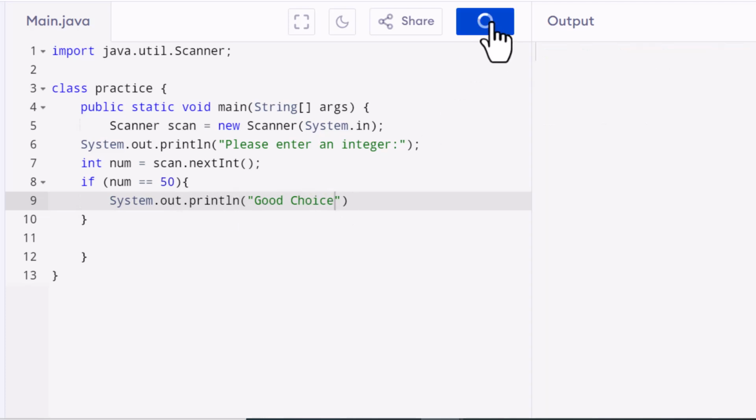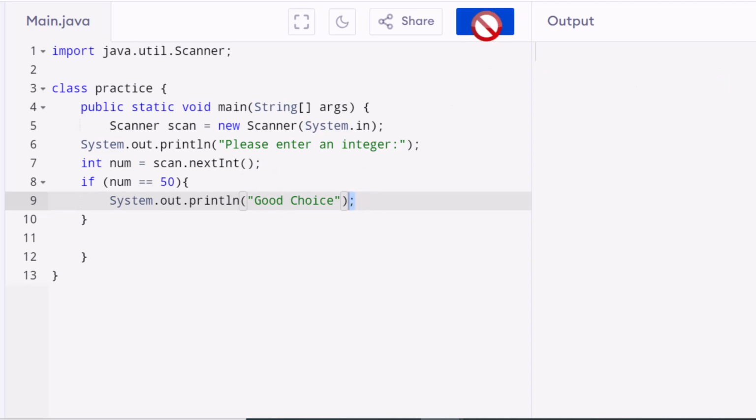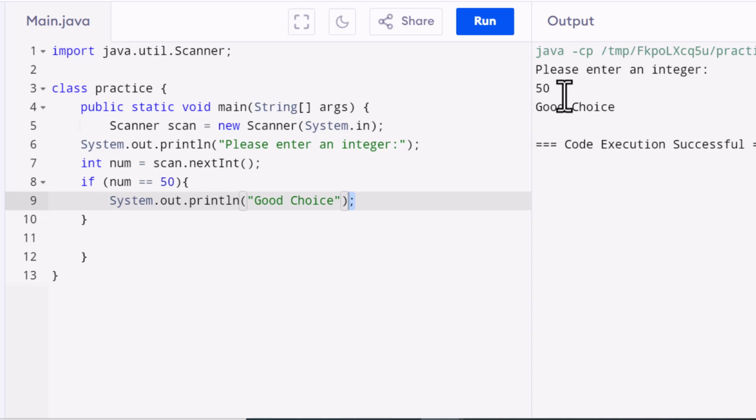So let's go ahead and run this. Oh, error. Where's my error at? Oh, gosh. Do that all the time. Don't forget your semicolons. Okay? I do that all the time. Anyways, let's run this again. So please enter an integer. Let's say if we do 50, it's going to say good choice.